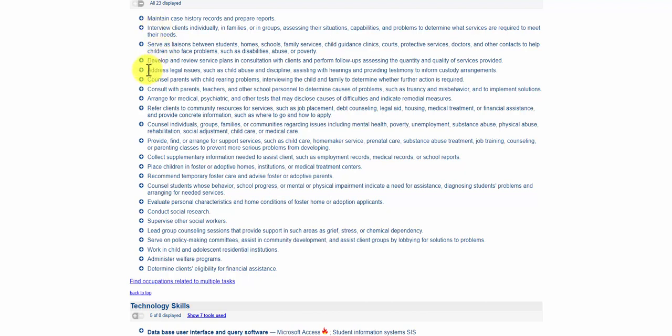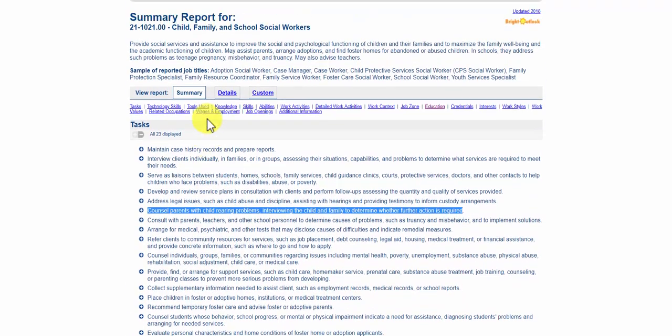So here's one here: address legal issues such as child abuse, discipline, assisting with hearings and providing testimony to the arrangements. Counsel parents with child-rearing problems. Interview the child and family to determine whether further action is required. So these are, again, tasks for the social worker.